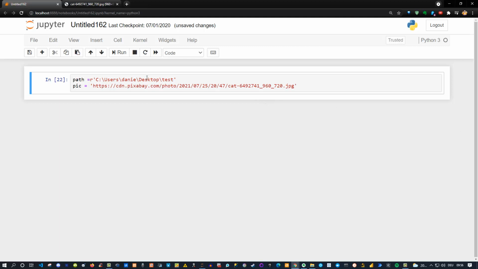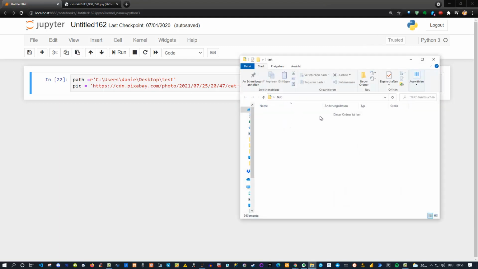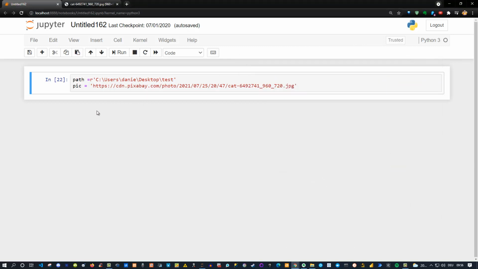The path is my local path where I want to save the image. In this case it's simply a folder on my desktop which is called test, which is this one here. And you can see that currently it's empty. So far so good. Next, we need an address to an image.